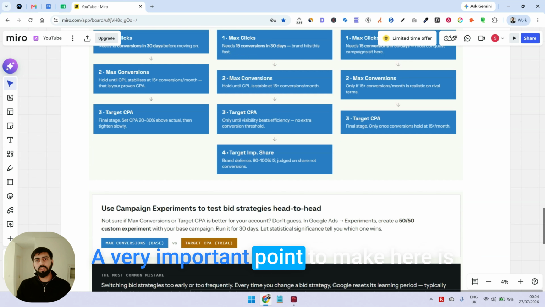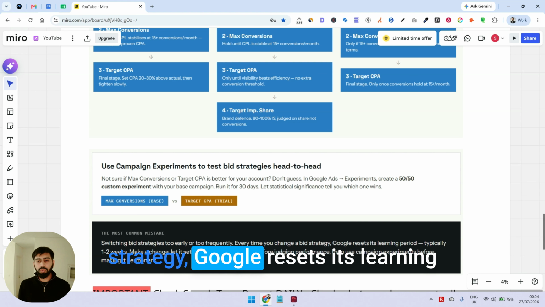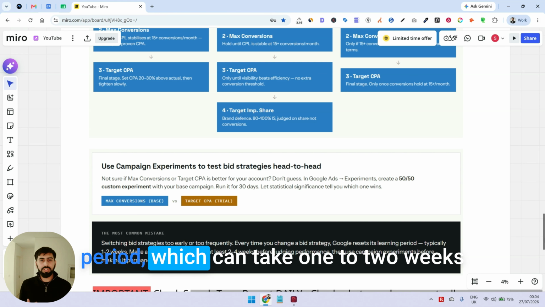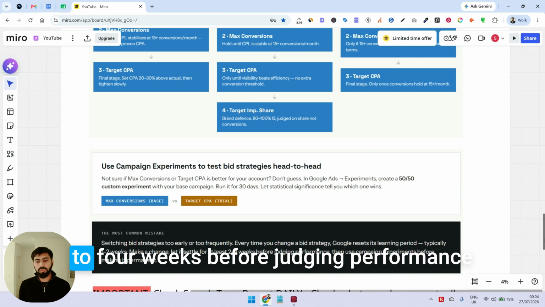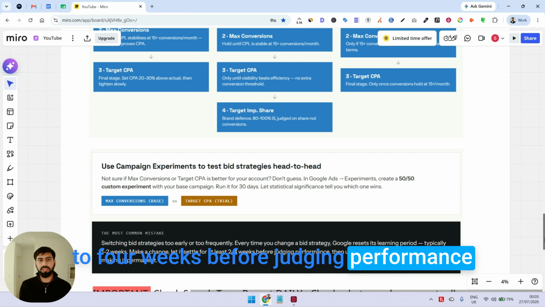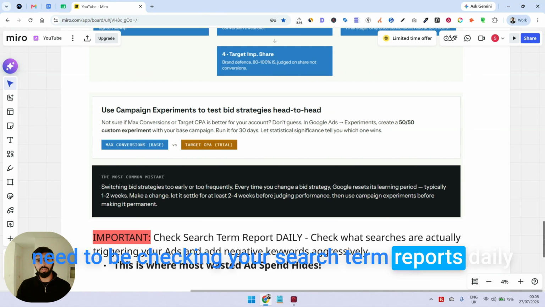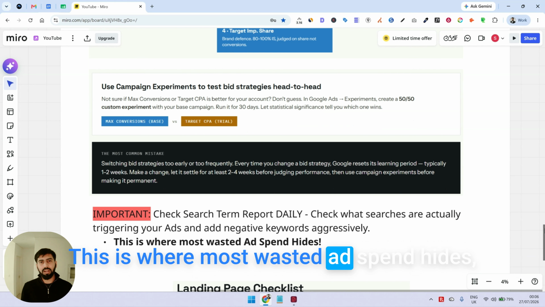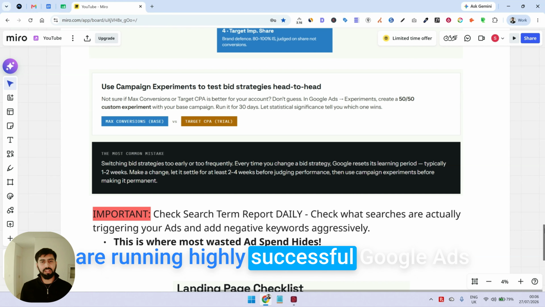A very important point to make here is that every time you change a bidding strategy, Google resets its learning period, which can take 1 to 2 weeks. So I would highly recommend you allow it 2 to 4 weeks before judging performance. Another very important point to make is that you need to be checking your search term reports daily. This is where most wasted ad spend hides. And keeping on top of this ensures you are running highly successful Google Ads.